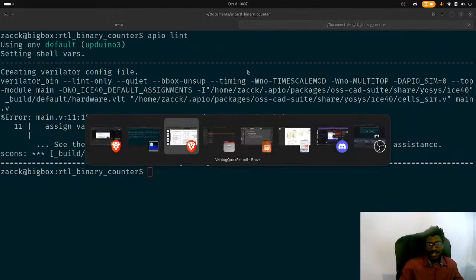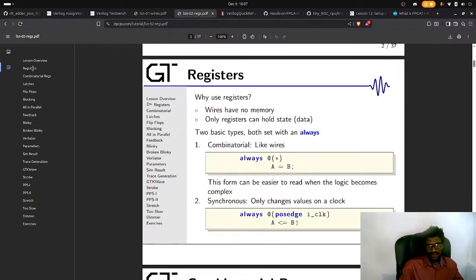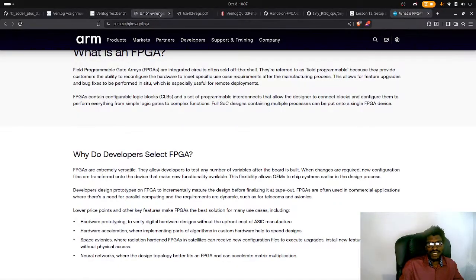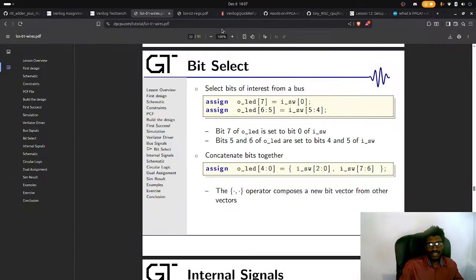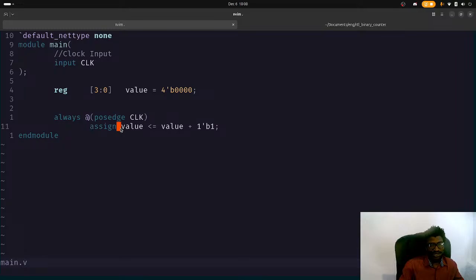Why can't we use that? Why can't we use that? Oh, I see, because then we don't need to use the assign keyword. Okay, fair. So these don't go together.